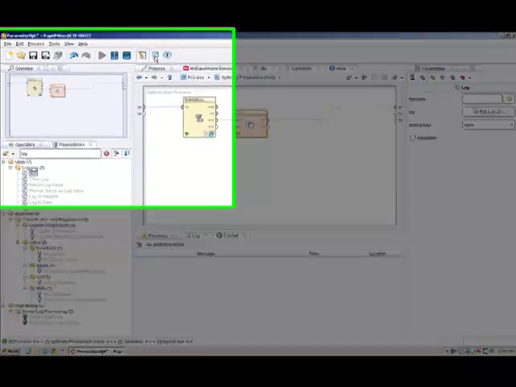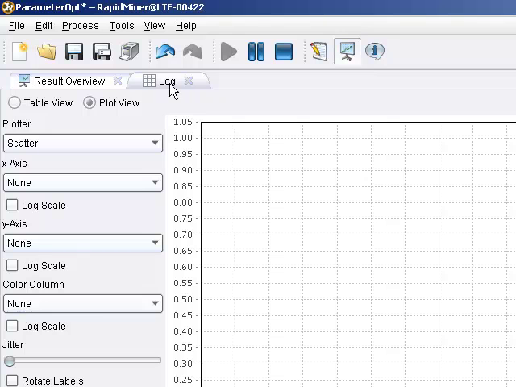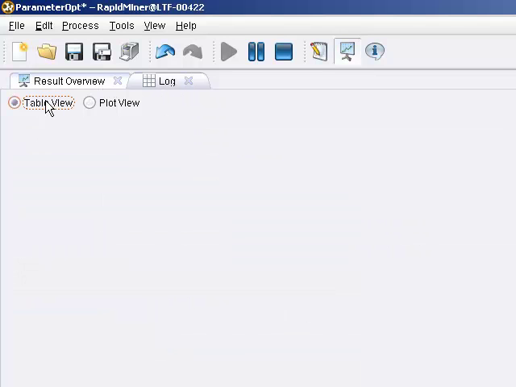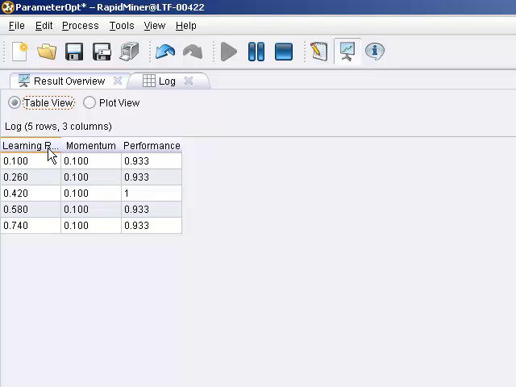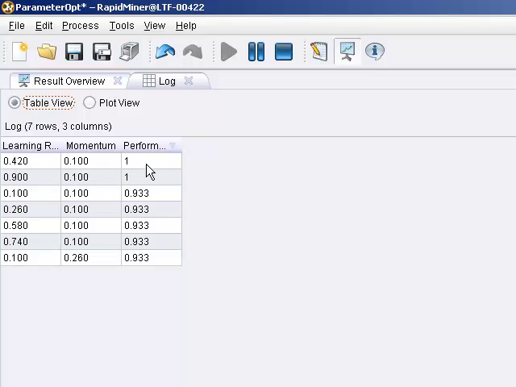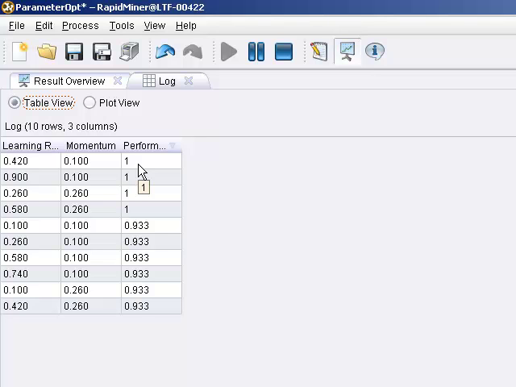Let's run the process. We're running. So let's open this up over here. And you should see the little log comes in. Take a look at the table. And here you go. As RapidMiner is progressing, it's actually logging the various changes between the combinations of learning rate, momentum, and their performance. You can see here that a 0.42 learning rate and a momentum of 0.1 gives you, I guess, a perfect performance. But that's not necessarily correct. It's just going through iterations right now. But it gives you an idea of what the combinations could be.